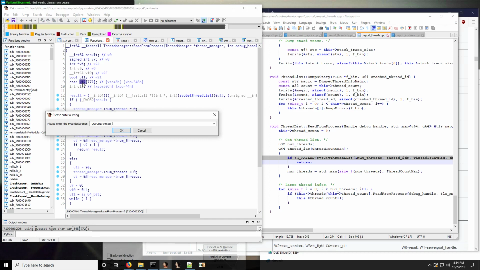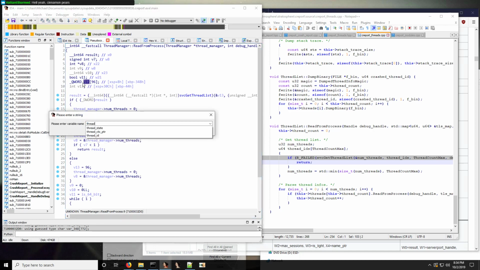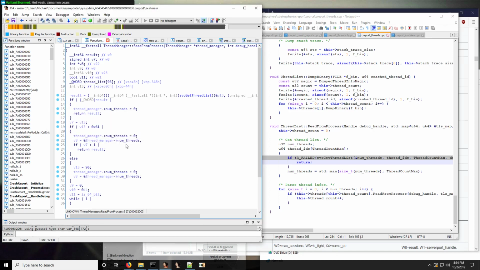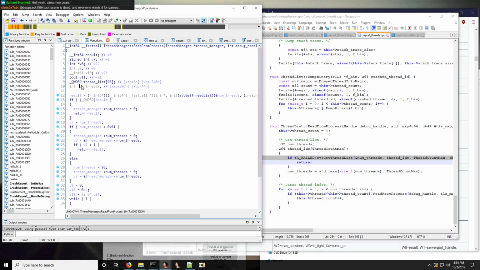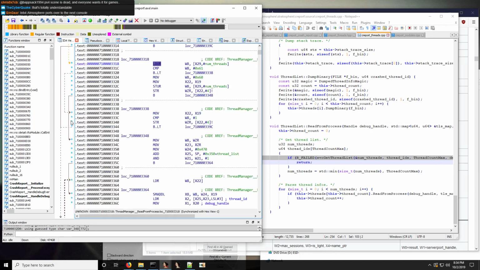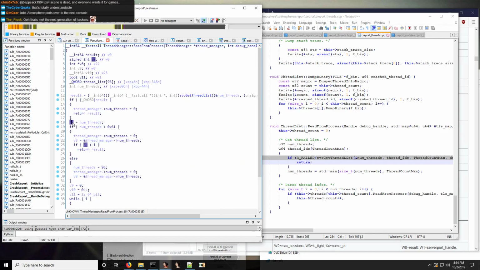Thread list could not change. Oh, couldn't change. So I changed it. Okay, that's fine too. Number of threads. What is V7? It's probably returning an indirect result or something in V8. That's dumb. Oh no, wait. This is literally just equaling number of threads.